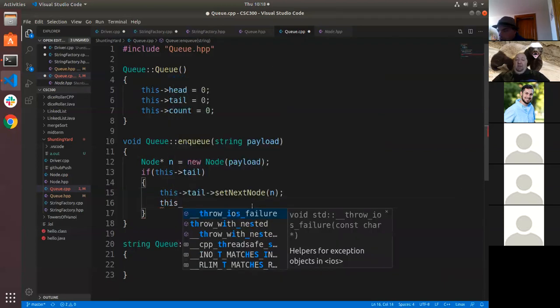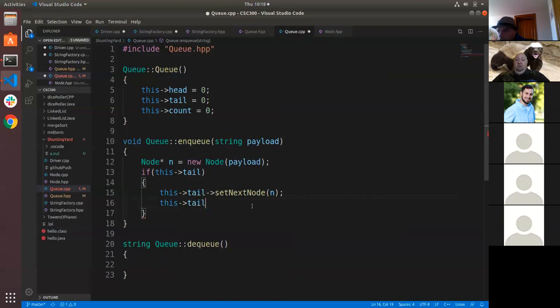And then we'll update tail to be equal to the node we just made. That's if tail already is something. And if tail is already something, then we know head is already something.